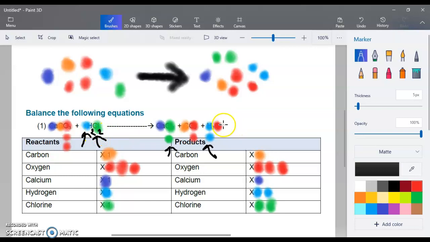So can you just sign me off? That's not going to work, okay? And the reason why is because you actually cannot change the formulas. If you change the formulas, you're actually making a completely different chemical itself, and that's just not right. So what you can do is you can add numbers.